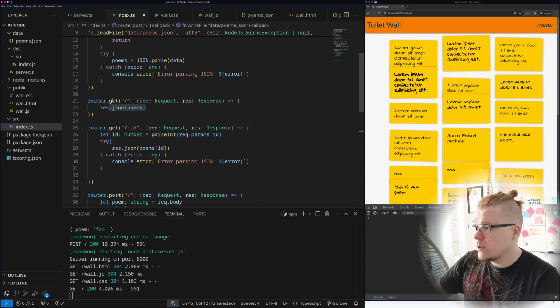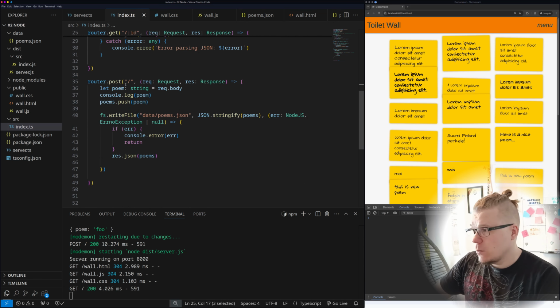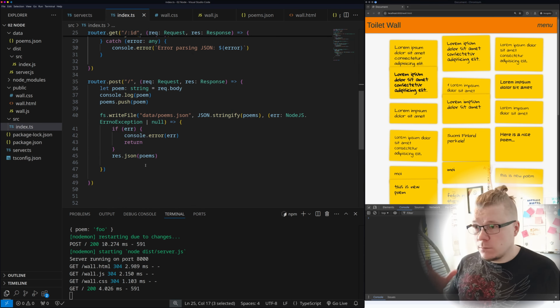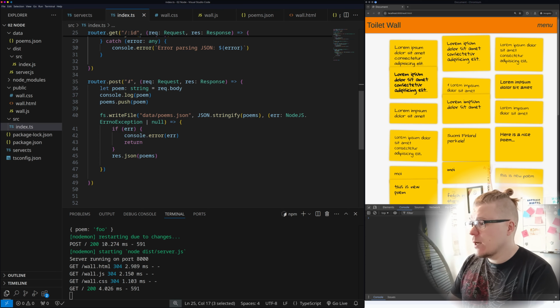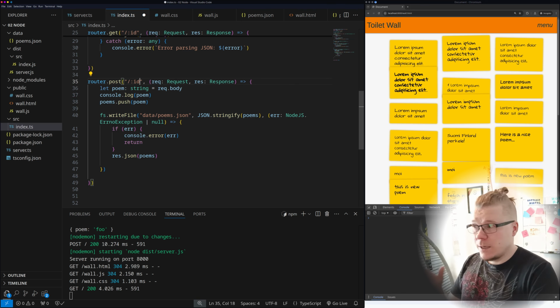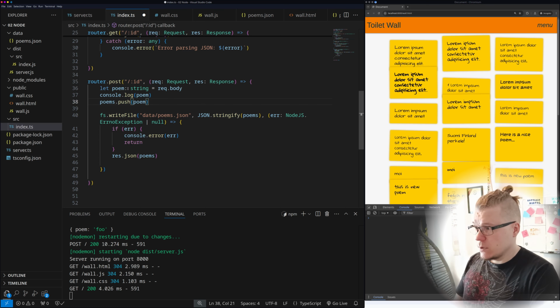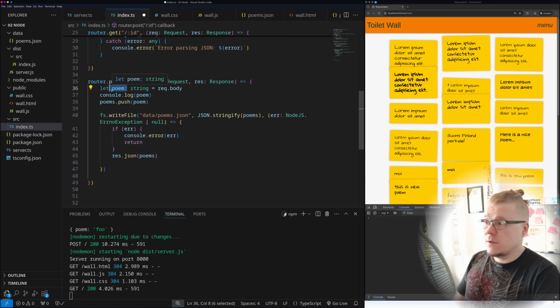So now we have a way to get all the poems, one specific poem by its ID, and we have a way to post poems. Similarly, we could have an application here that we could modify some poem or we could delete some poem. So for example, if we had this post with ID, so now we could check that there is this ID. So it means that we are probably editing a poem. So let's get that ID and modify it with our new content. So this content would replace the poem.